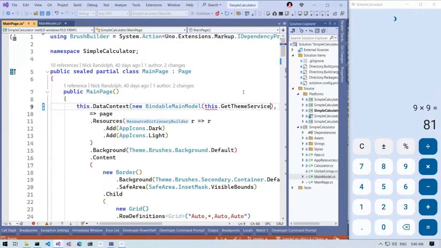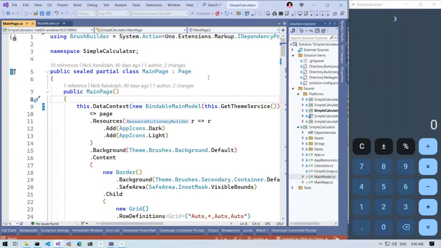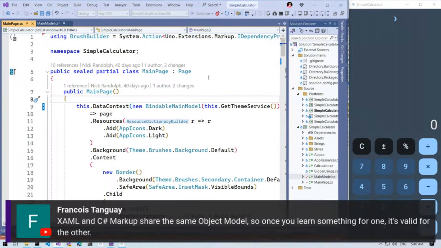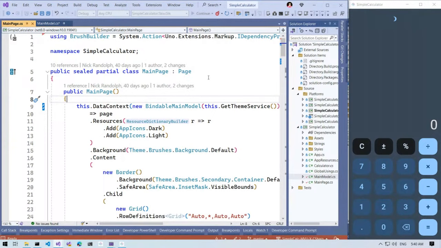But I also saw a question from Francois. It's more of a statement than a question. He's basically saying, does XAML and C# markup share the same object model? Yes, they do. And so behind the scenes, it's all the same thing. I mean, we're not inventing a new language, really. It's a different syntax, sort of, in the sense that the structure is still basically the same. Okay. So I just saved on that. In fact, I saved all of it. And hopefully our theme switching is now working.